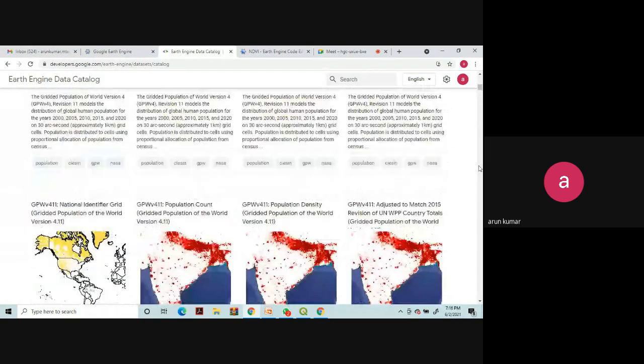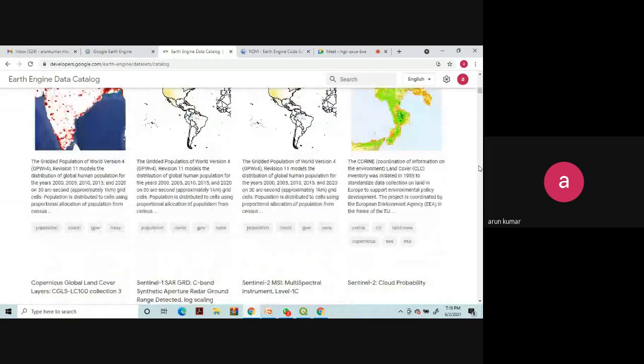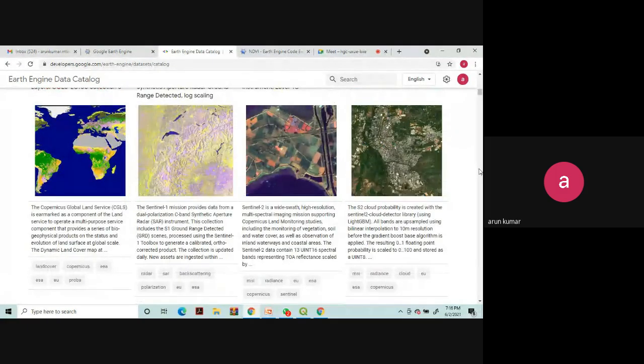I don't want to go into detail on it. I just wanted to tell you that a vast amount of spatial information is available. The only thing is we need to extract that particular information by using different methodologies and then use it for our applications.